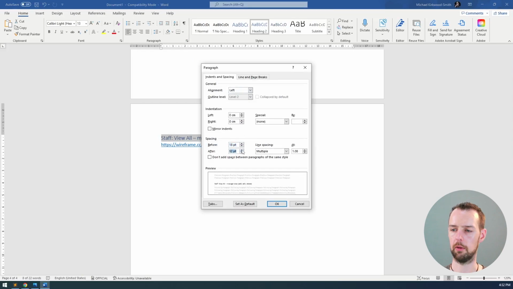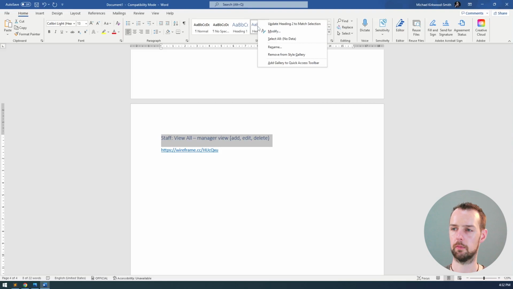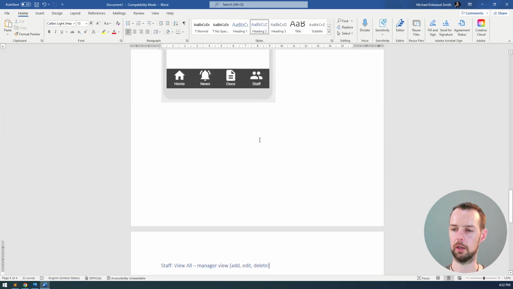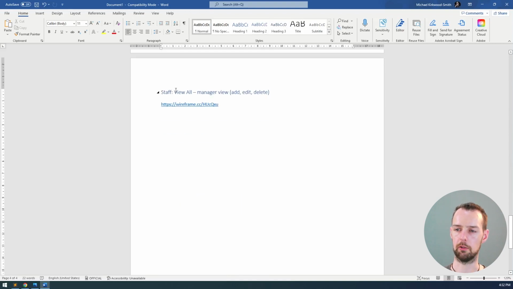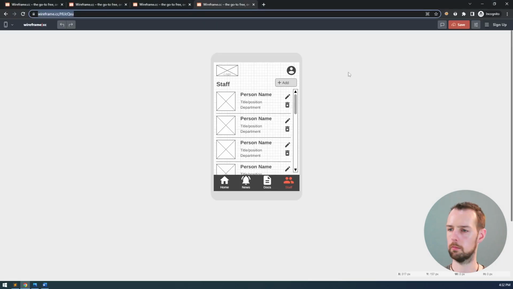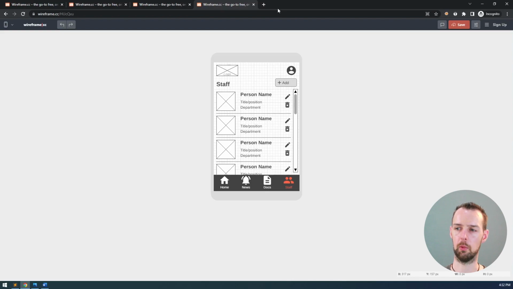Sorry, this is not part of this at all, but I just need more space with my headings. So I'm just going to quickly update those headings. Need a bit more space. There we go. Okay, so we've got the view all page, but this is for the manager view. And then, of course, you can go and take a screenshot if you so desire. I'm just going to duplicate the wireframe first, and then I'll take a screenshot of both of them.